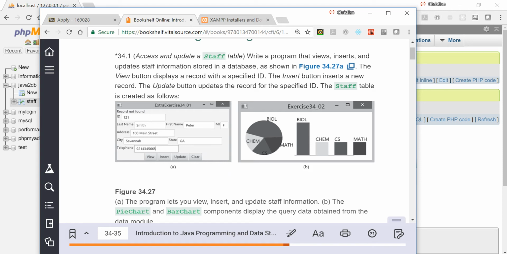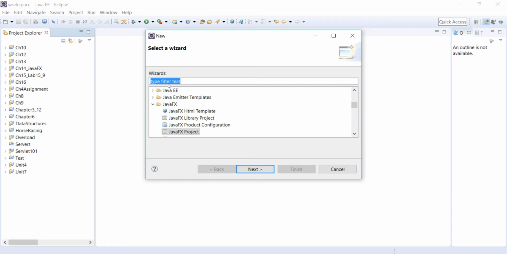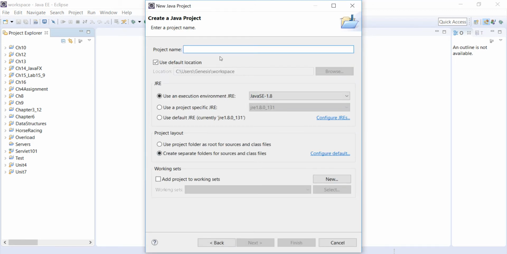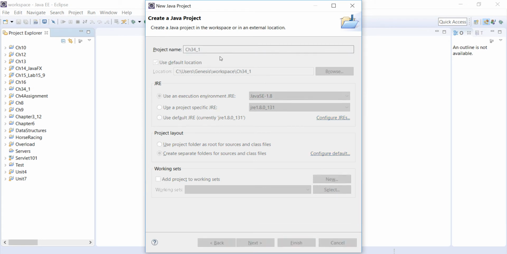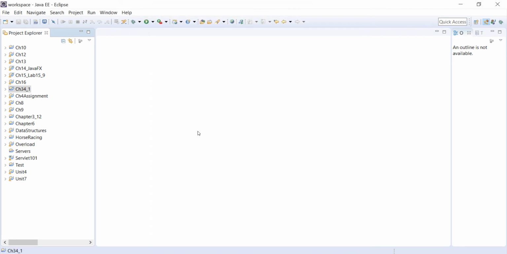So let's go into Eclipse and add a new project in here. This is a JavaFX project, so make sure it's a JavaFX project. And I'm going to call this chapter 34 maybe 1. Okay, and just say yes, doesn't matter.